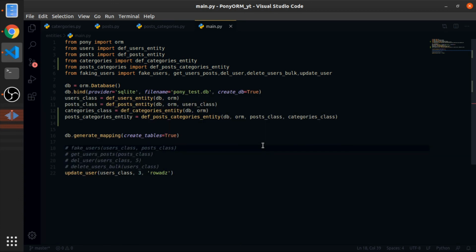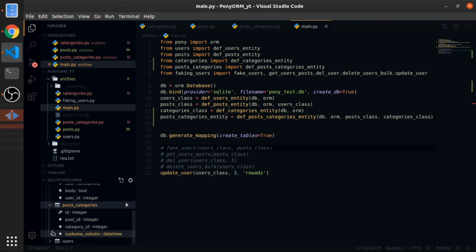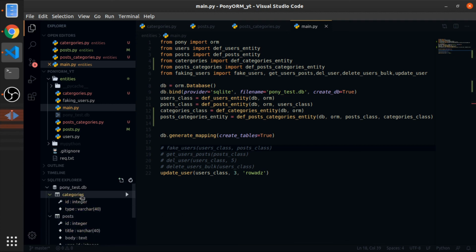Okay, nothing bad happened. So let me refresh. We should have two new tables. So this is the categories. Let me show you the columns. They are only an ID and type, and posts we already did. And there is the posts_categories. We have the post ID as a foreign key and the category ID, sorry, and the custom column. This references the categories and this references the posts.